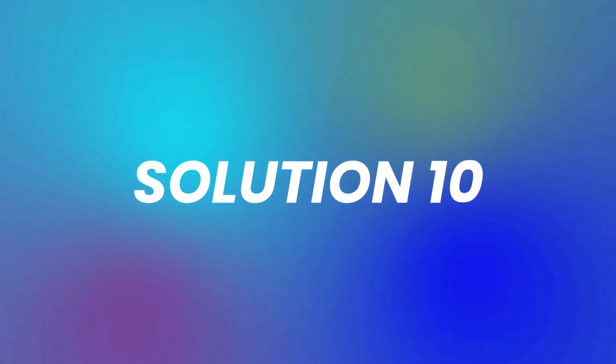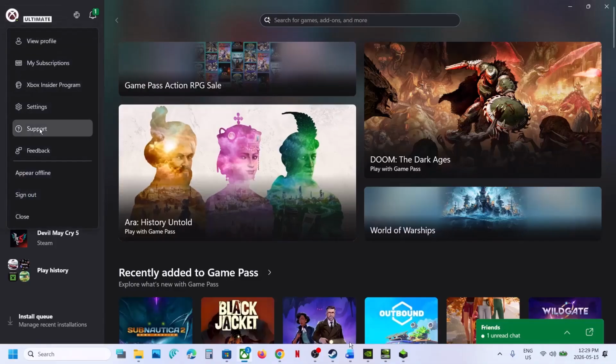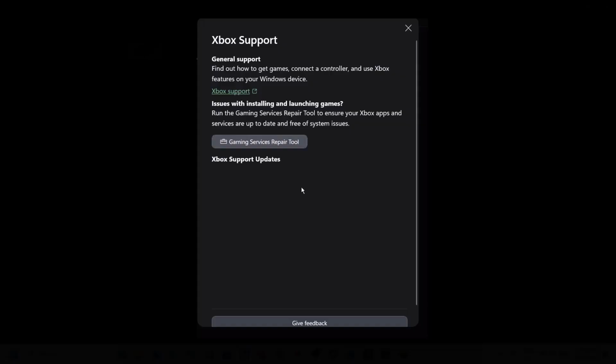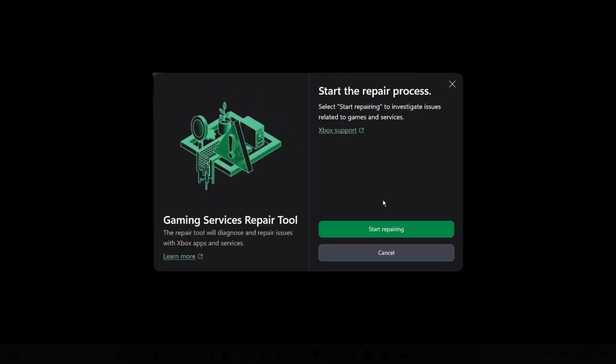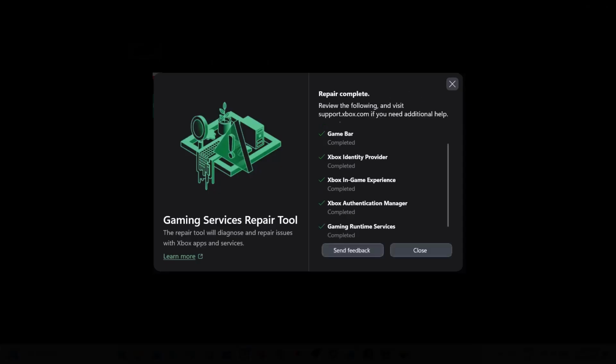And if it doesn't, try repairing the game. Head over to the Xbox app, click on the profile icon at the top. Then click on the Support option. Next, click on Gaming Services Repair Tool. Click on Start Repairing. Then click on Yes to allow. Let it take its time, and then check if this fixes the issue.